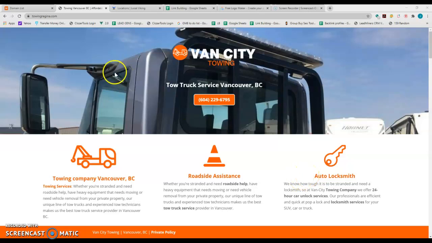Alright, so I'm going to show you how to get into these websites that we copy and change so that they're actually fitted to the new website. Essentially, we'll take a website like this one, which is Vancity Towing, and you see up in the URL bar, Towing Regina. So we just copied Vancity Towing.